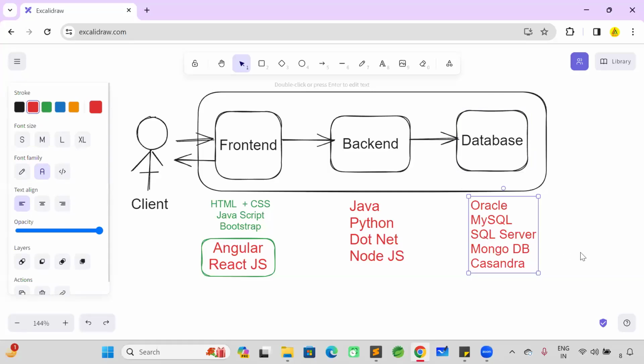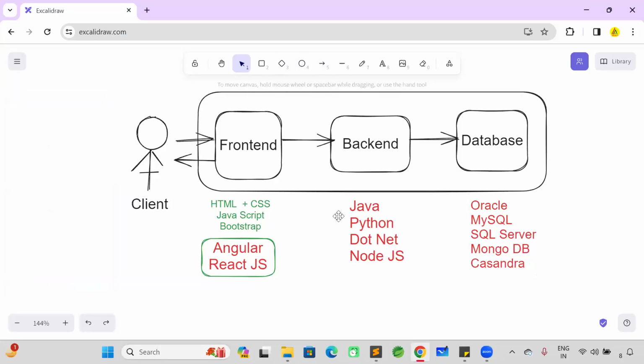There are several types of databases available in the market, like Oracle, MySQL, SQL Server, MongoDB, and Cassandra. So this is called application architecture. If you go for any project, this architecture is common, guys.